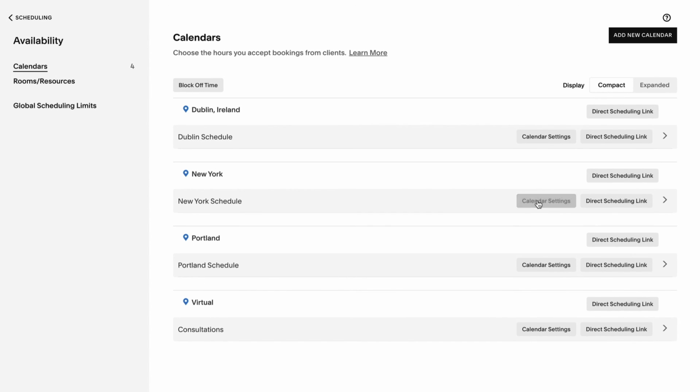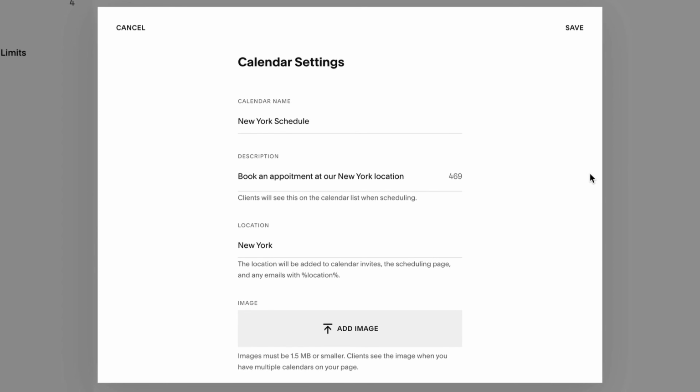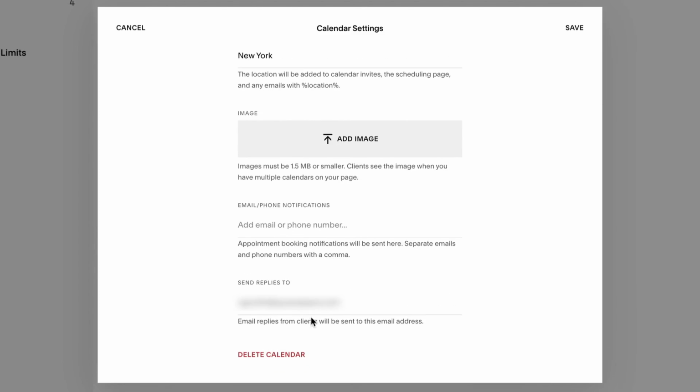To edit an existing calendar, navigate to the calendar settings of the calendar you wish to edit, then make your changes. Calendar settings is also where you can delete a calendar.